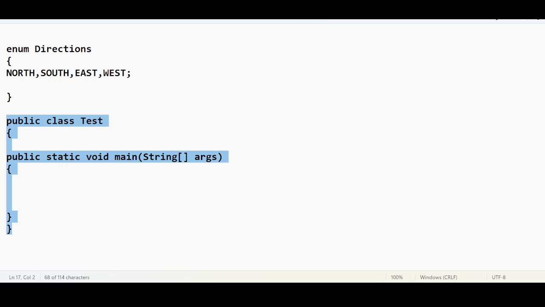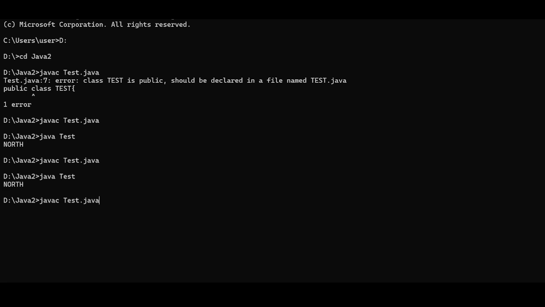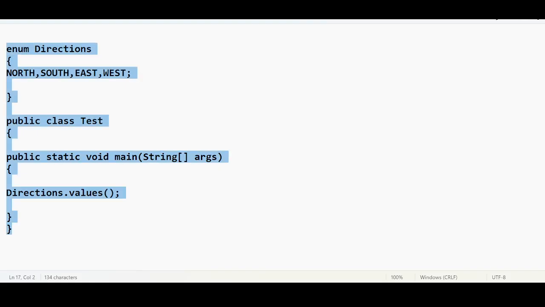So what does this values method actually mean? What is this enum type? Directions, right? Directions dot, and at the moment I start using this values method, let me compile this. Okay, nothing is visible in the console, but internally something is happening. I will tell you what is happening internally.